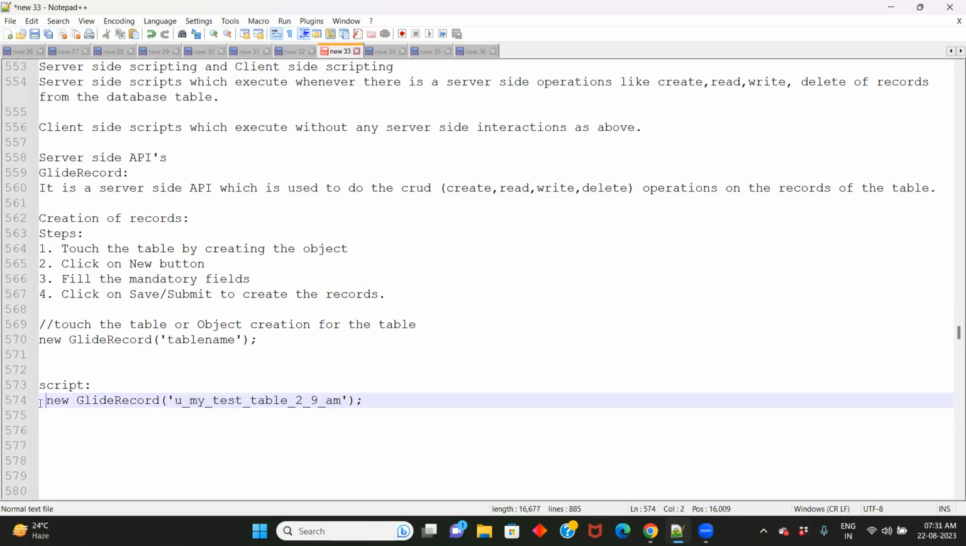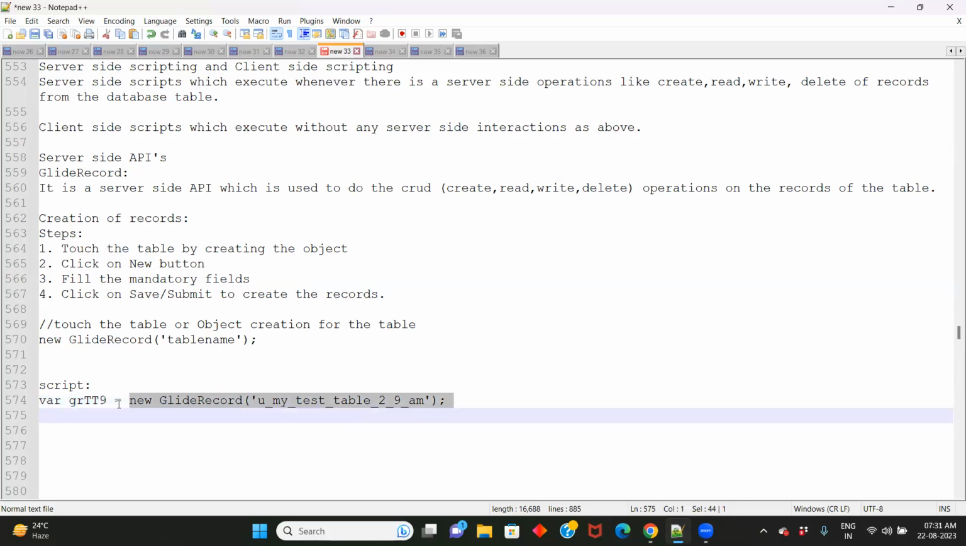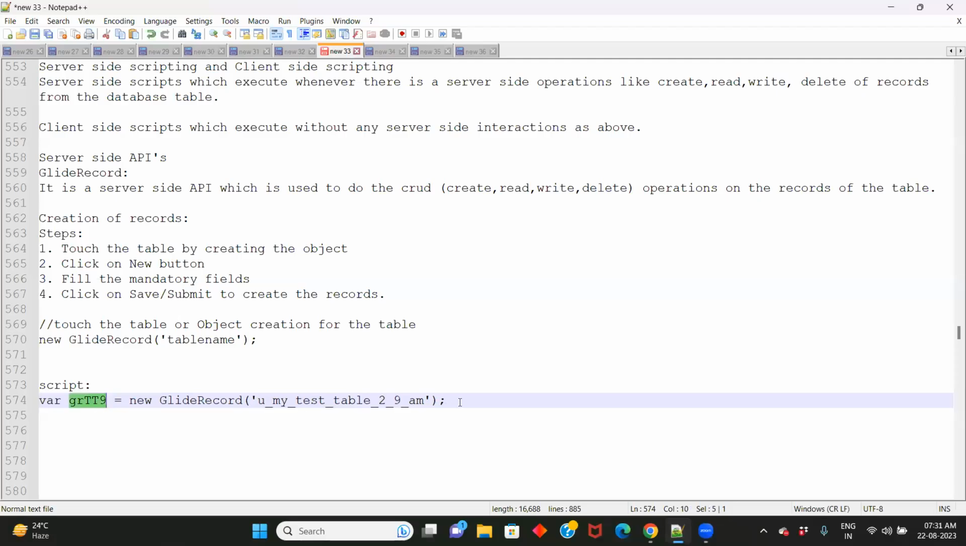Now I'm assigning this object to a variable. So grtt9. You see here, this is an object and consider this as a value. I'm assigning this value to a variable. So this is the variable. var is a keyword which I'm using to declare the variable. grtt9 is equal to the right side value, I'm assigning it to the left side variable.